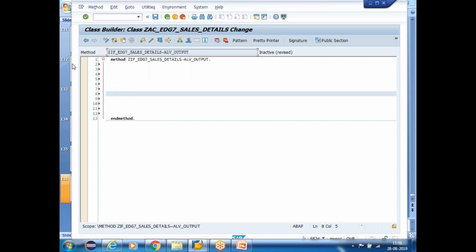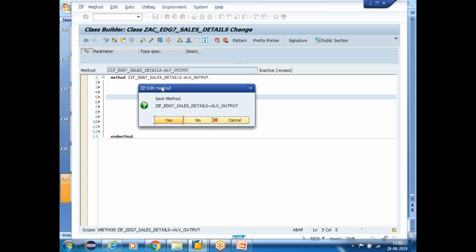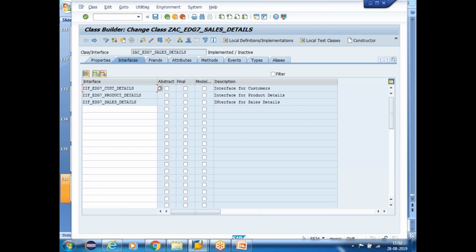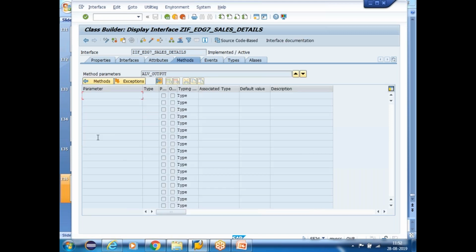In the ALV output, I have given a signature as an importing or changing parameter, right? So where is that signature? It's not coming. Maybe it is not active. Maybe I will go to the interface, in the sales details, and this is my ALV output instance method and parameters. Yeah, so it is not saved.